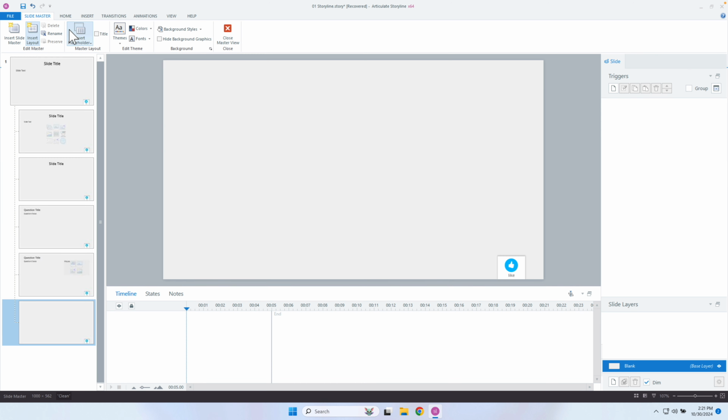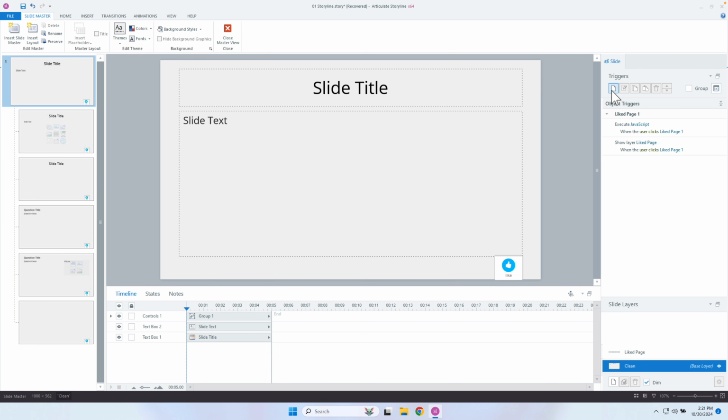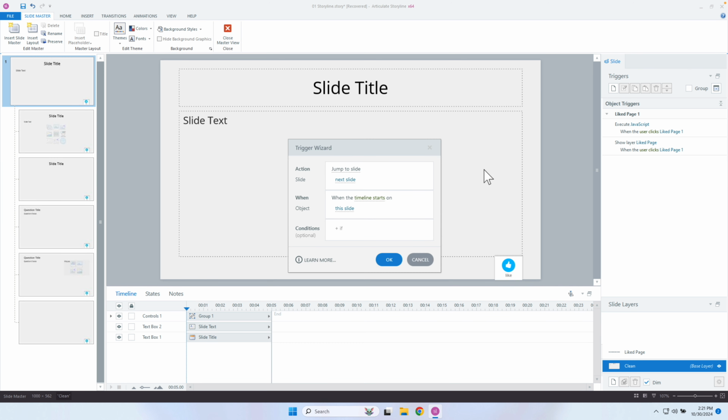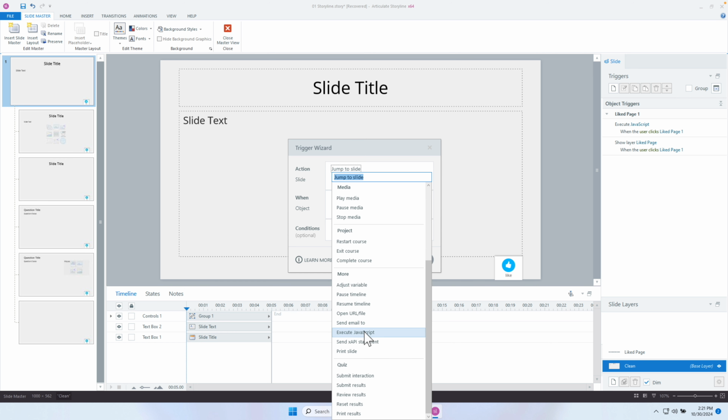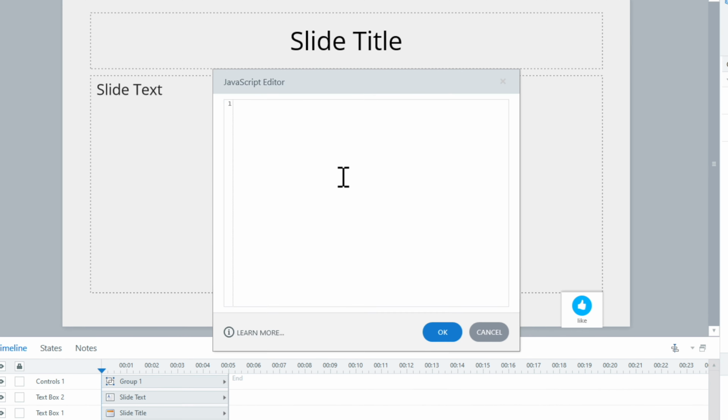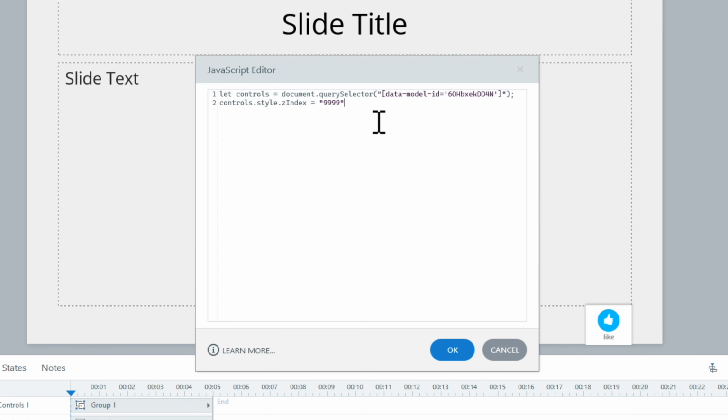And in the slide master here, I'm going to add some JavaScript to run as soon as the page loads. So I'm going to select this drop-down box and go down to execute JavaScript and click on JavaScript here. And this is the code.